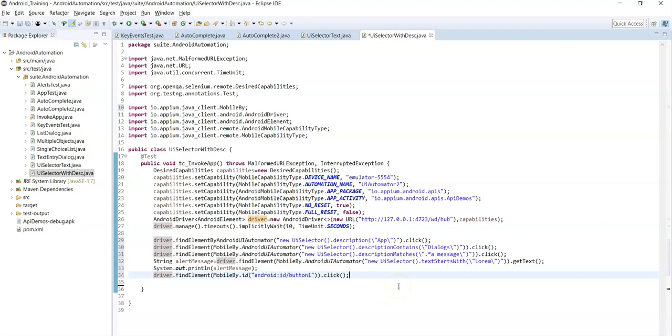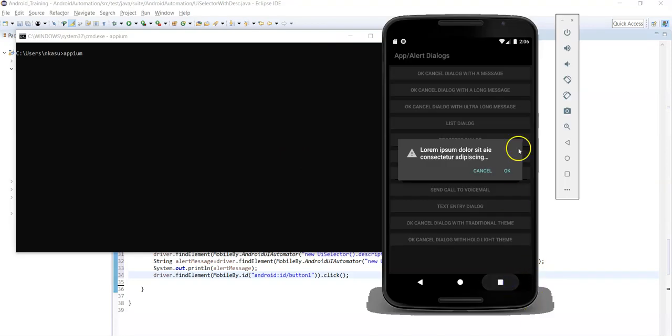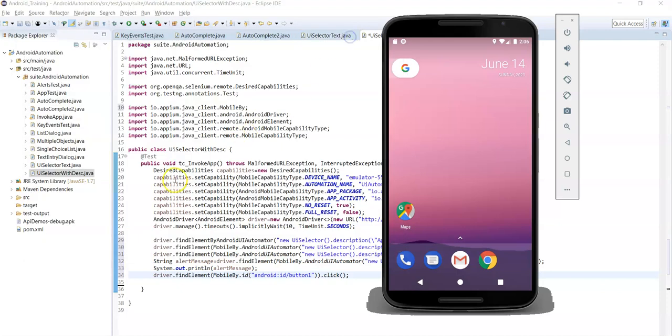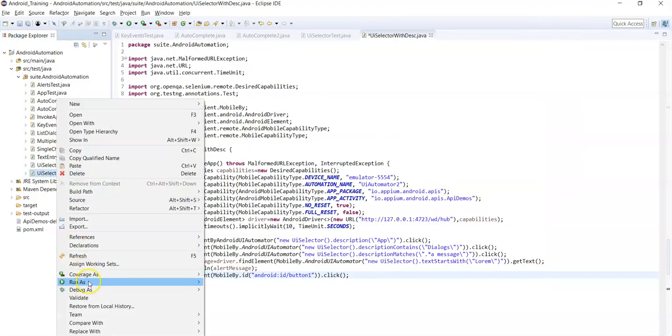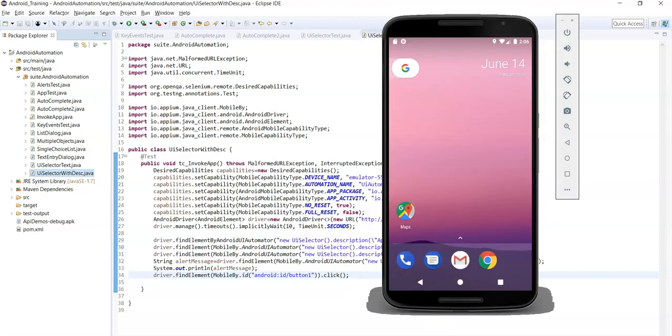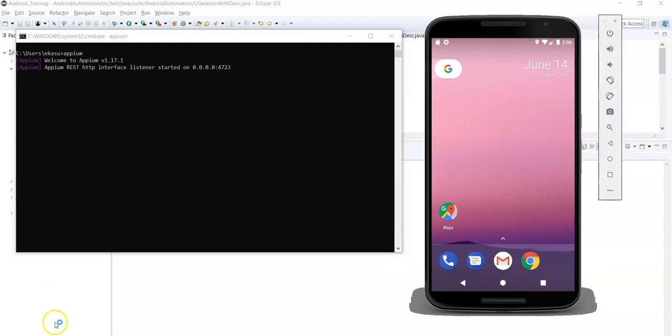Now let's execute the script. Before that we need to start the Appium server, right? Now close the app. Now the Appium server is started. Now let's run the script. Run as TestNG test. You can see the execution, and you can see the logs from the command prompt as well.